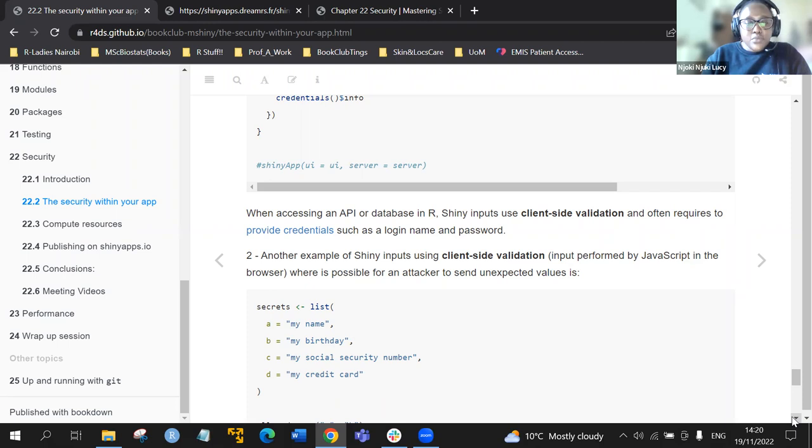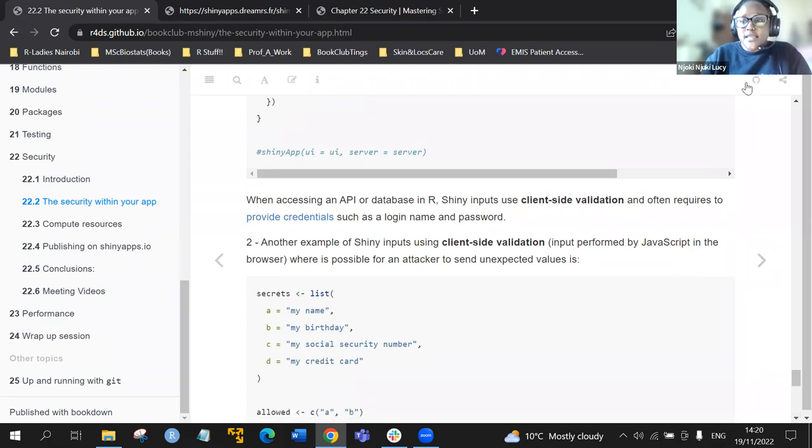So that was example one. Any question? No question? Okay.